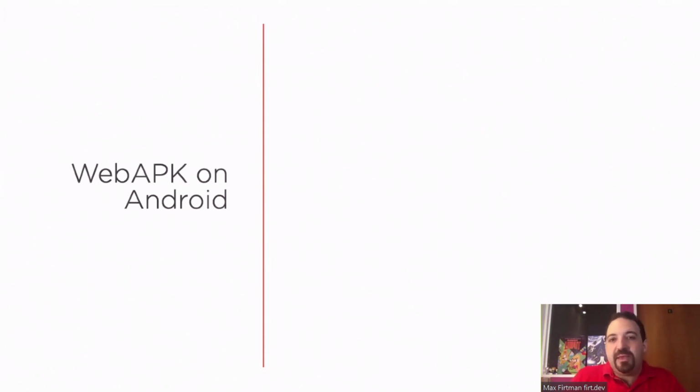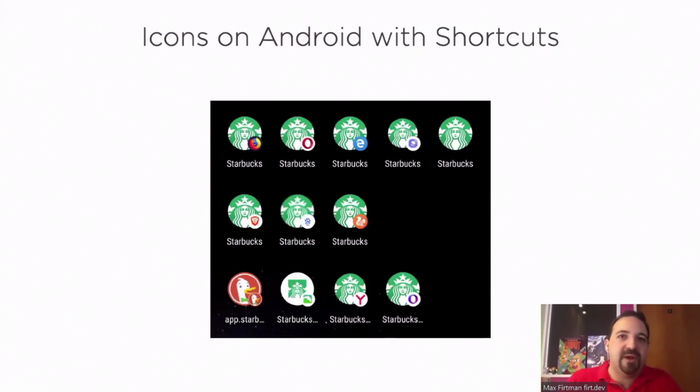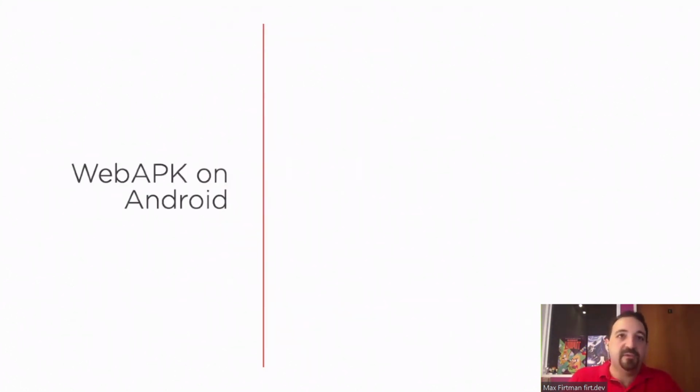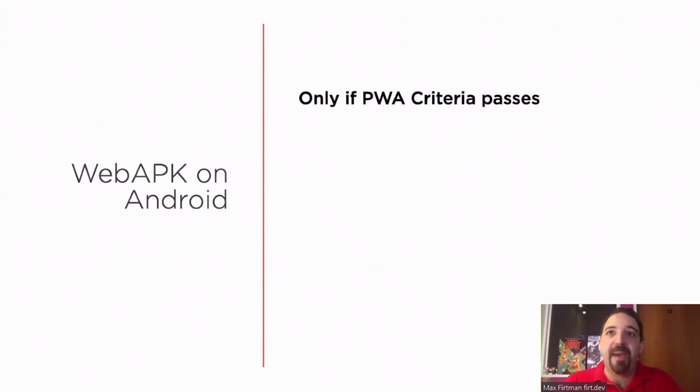Then on Android, we also have WebAPK. Of course, we actually don't want the icon with the browser badge, so we want WebAPK. WebAPK will be enabled only if you're passing the PWA criteria of that browser. That criteria might change, but right now it means that you have the right metadata in the web app manifest, and also you have a service worker with at least a fetch event handler. Also, it should be fast and other requirements, but browsers are not currently enforcing that 100%.